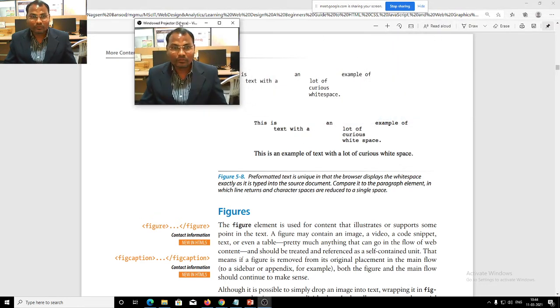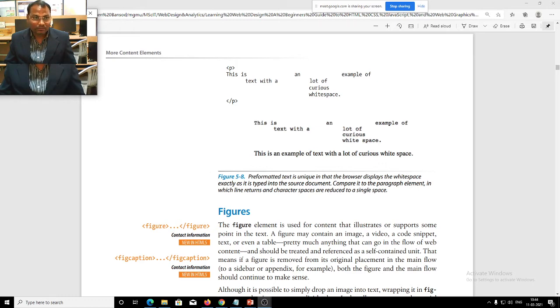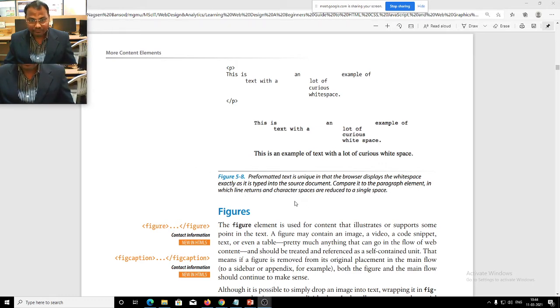The pre tag is used for predetermined text. Figure 5.8: preformatted text is unique in that the browser displays the white space exactly as it is typed into the source document, compared to the paragraph element in which line breaks and character spaces are reduced to a single space. We see this in comparison with the pre tag, and the line space is reduced by the paragraph tag.